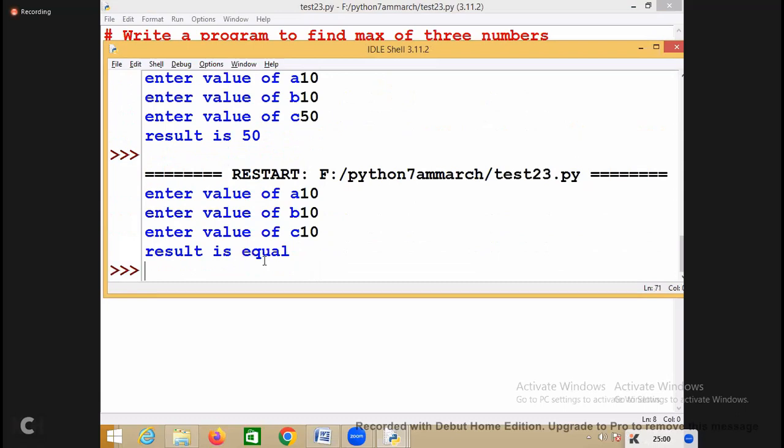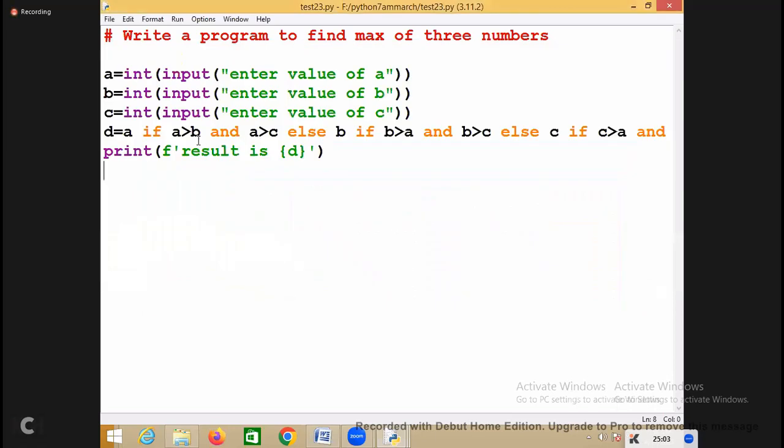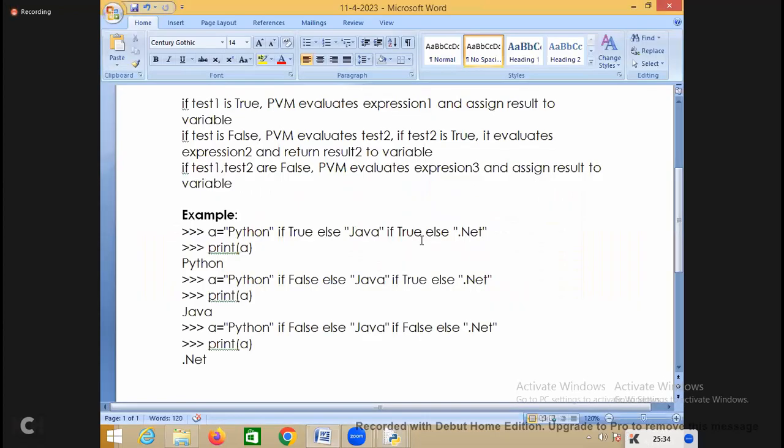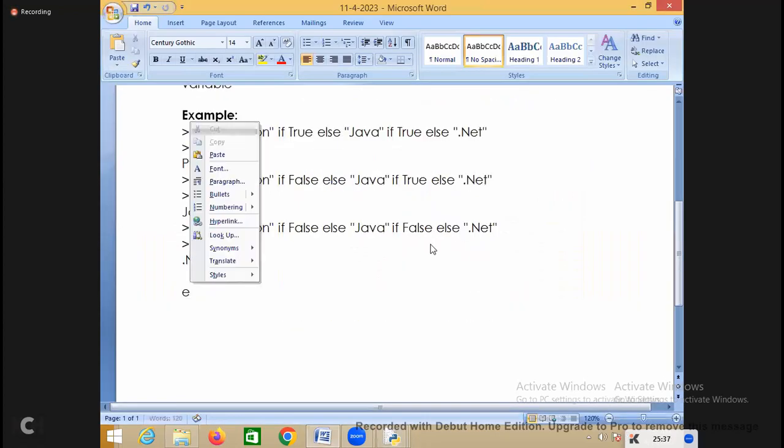Equal. So if the first condition fails, then immediately you are checking what? Another condition. If this condition fails, immediately you are checking another condition. If this condition is true, then it will assign C to D. If this condition is true, then it will assign B to D. If this condition is true, then it will assign A to D. Very simple. It is an expression, a conditional expression.